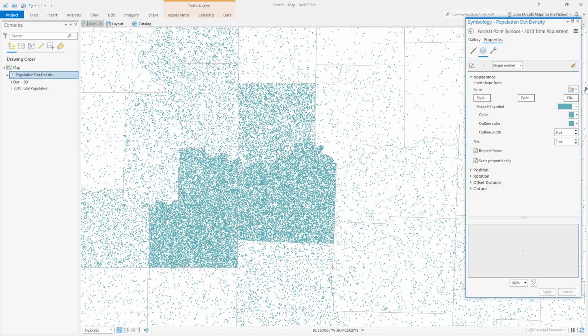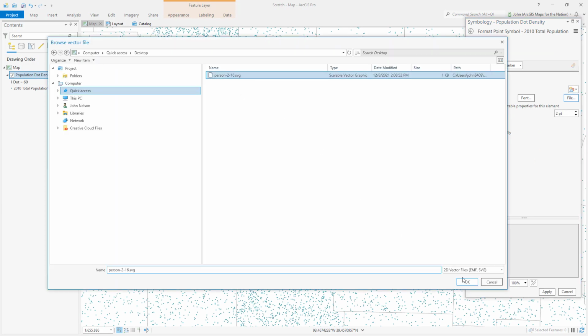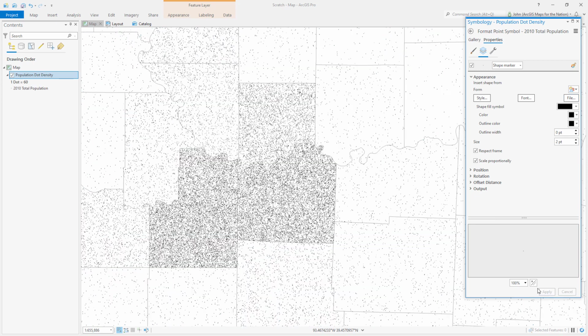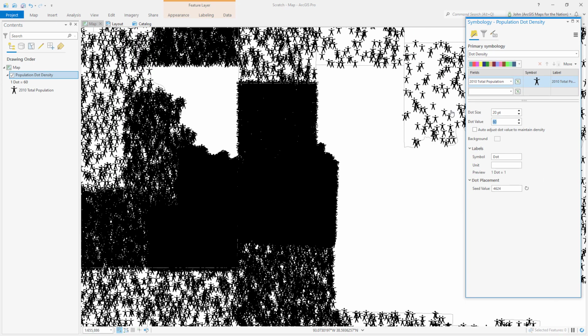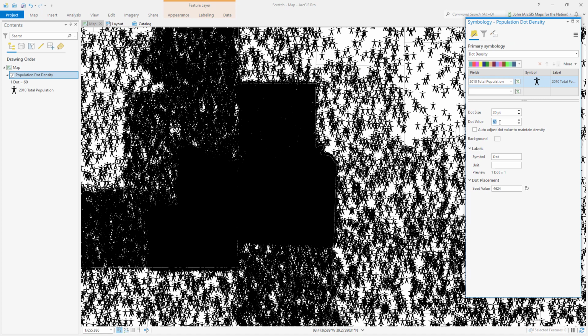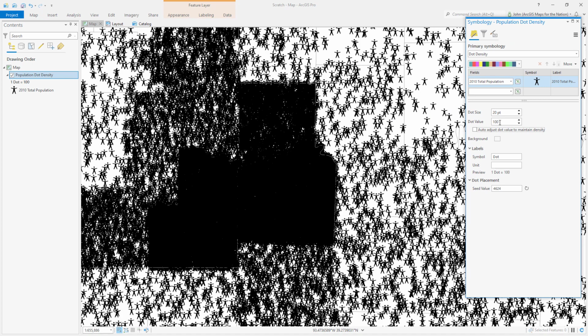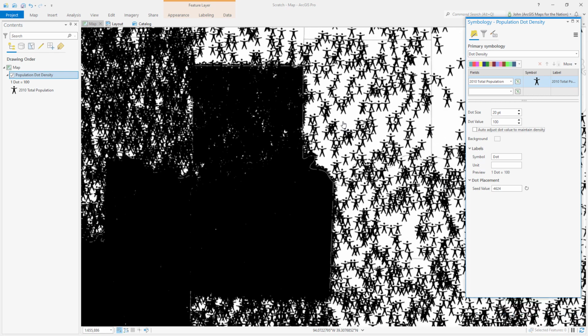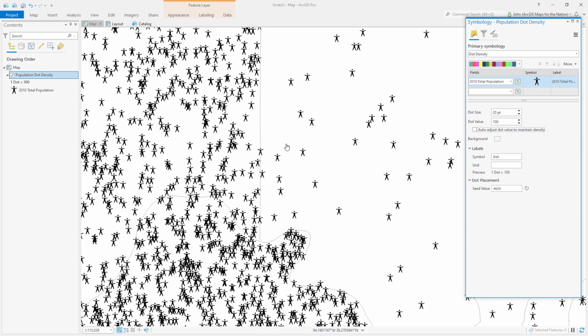Back in Pro, I can just point to it. Now by default, they're very small, but we can make them bigger and make one person stand for as many as we want. Let's say 100. And it's dynamic, so we can zoom in and it re-renders all these random dudes.